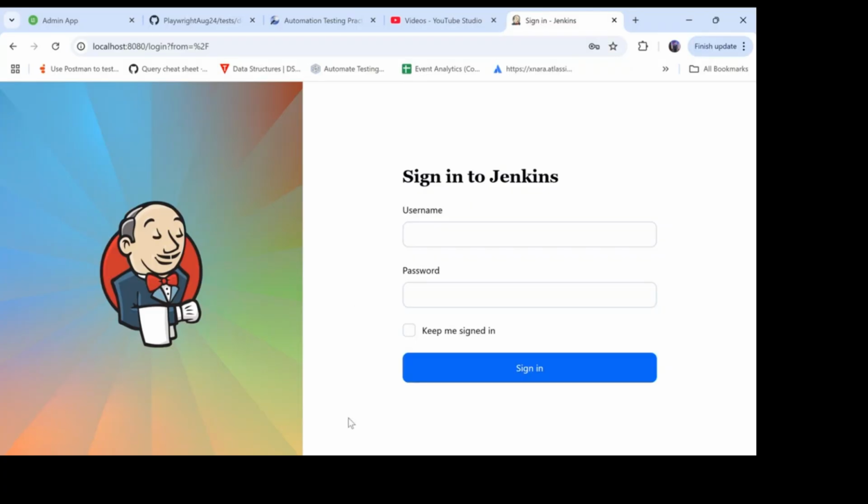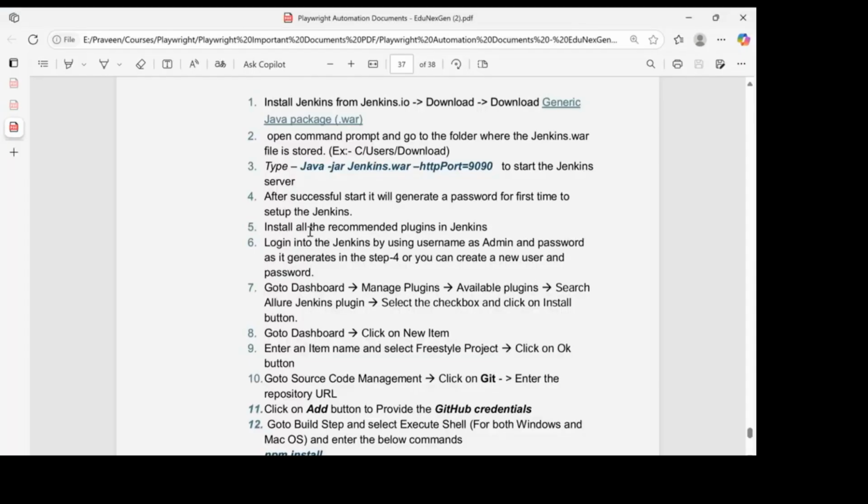Okay. So after you set it up and click on the next button, you will get another screen which will give you an option to install plugins. There will be two options given: one is customized plugin, and the second is recommended plugin. You just have to click on recommended plugin. Whatever is recommended to work with Jenkins will automatically install.